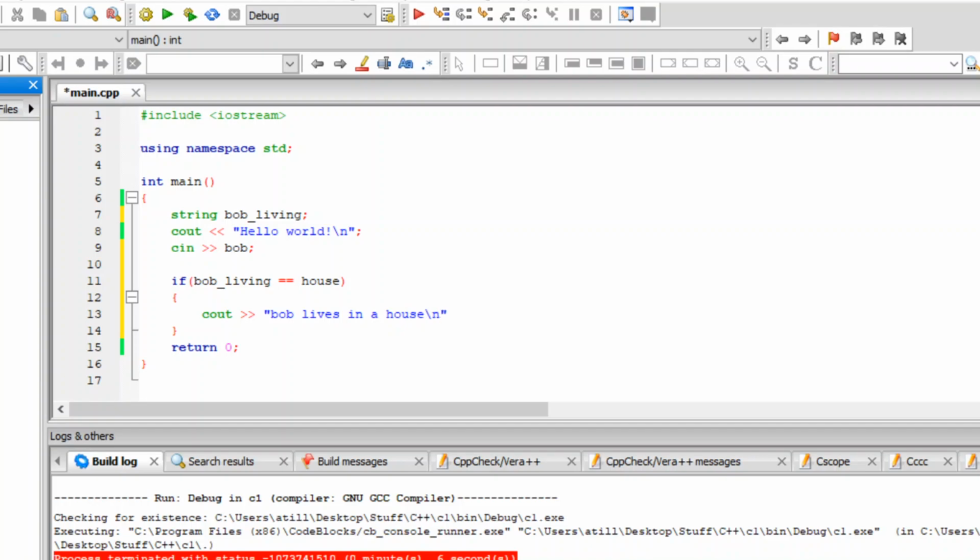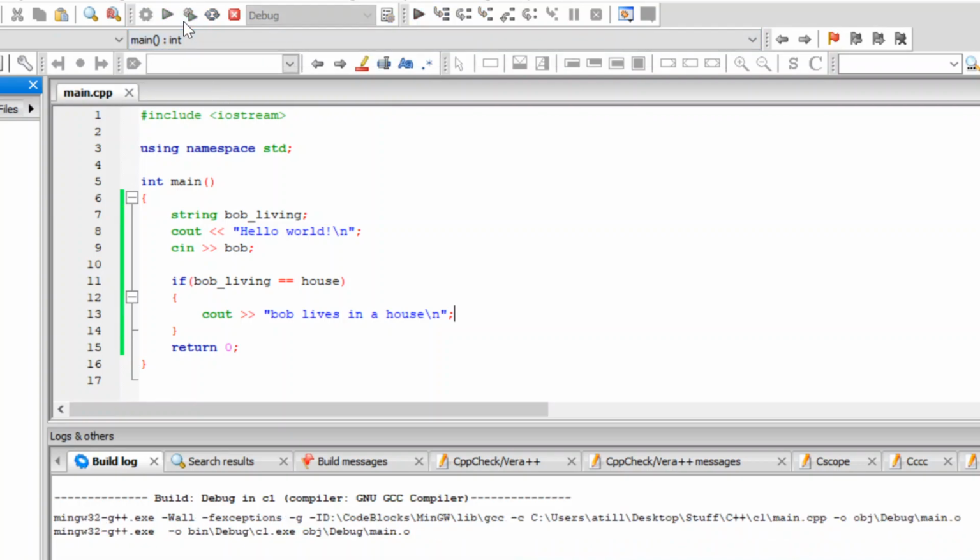\n, and endl is very useful. \n and endl are the same thing. Pretty much on the next line of code, the next text you write will go on the next line if you write \n or endl. Simple explanation. Semicolon. There. Now run. Build and run.